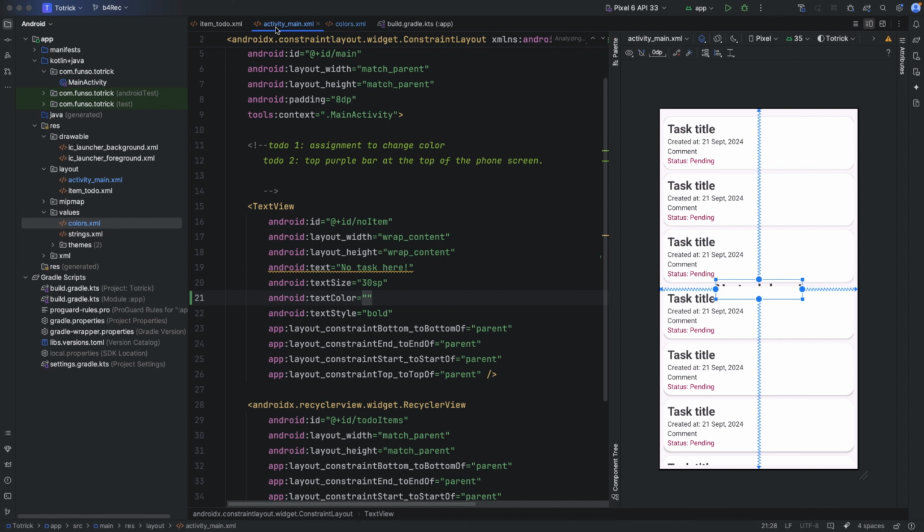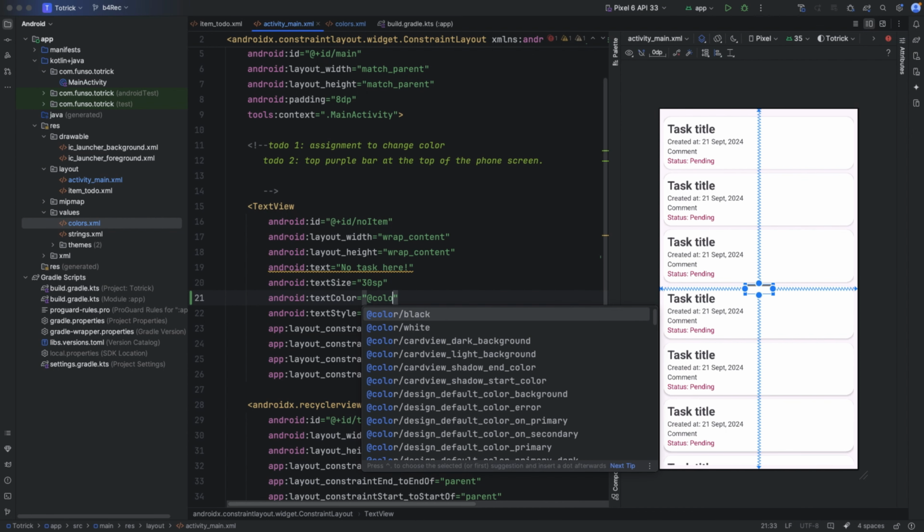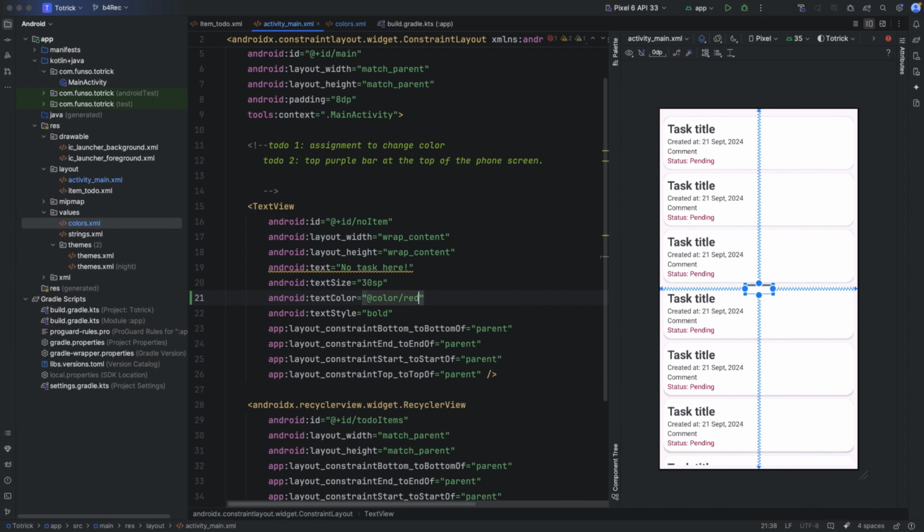So inside your main activity here, for the text color, I can just use @color because it's a color resource. We have layout resource, drawable resource, and other stuff. But this is for colors, so you use @color. If it's drawable, you use @drawable. If it's layout, it's @layout. So this one, @color, then slash the color value name. So here we want red.